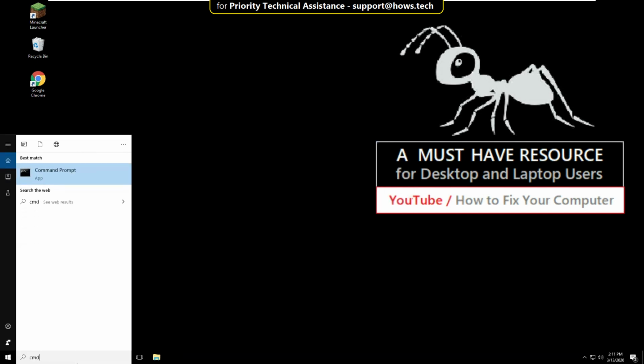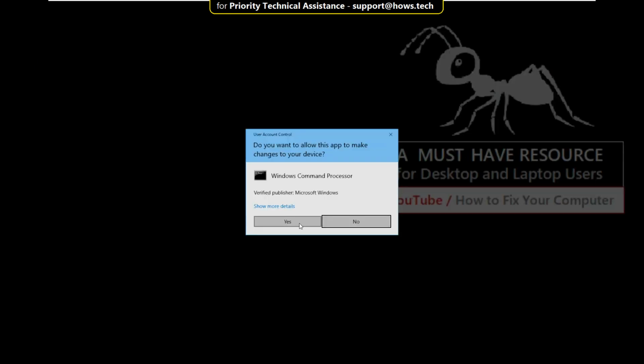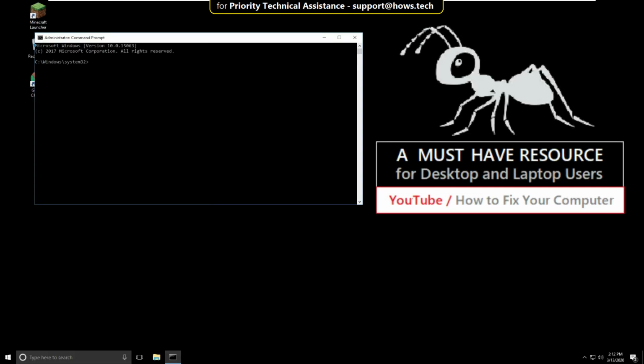Again, go to search bar and type cmd. Right click on it and run as administrator. Then select yes. Now type this command carefully.